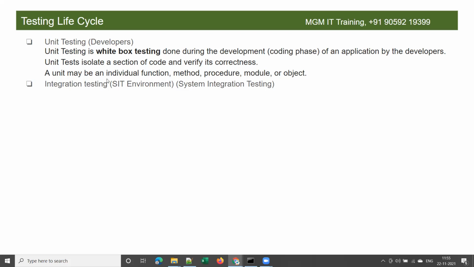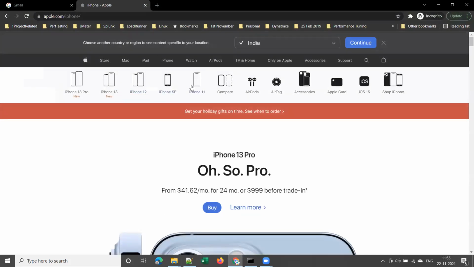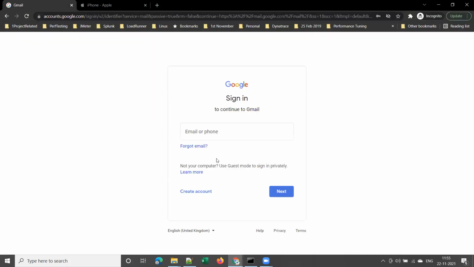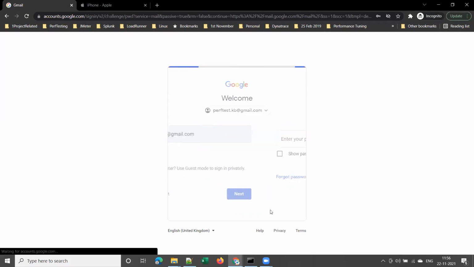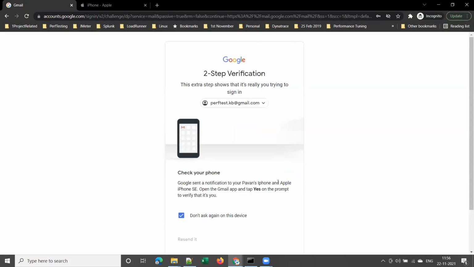Now, once unit testing is done, at the end of the day, all these should work in cohesion. They should work together. Suppose let's take the Gmail example itself. Let me log into Gmail. I want to explain something about integration testing. So let me explain that. What is integration testing?